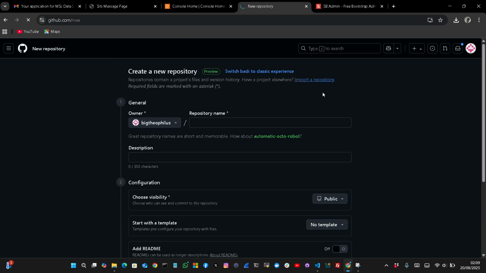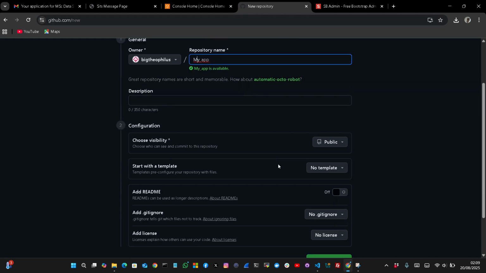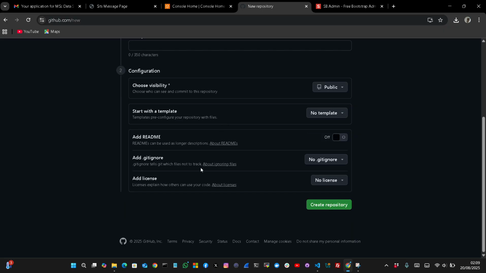Yeah, let me create a new repository. Let me call it my application, just to be completely consistent. It's approved, it's available, it's a name that I can use. If for instance I've used it before, it will tell me it's not available. But every other thing looks okay. Don't need to add or remove anything. So I create my repository.